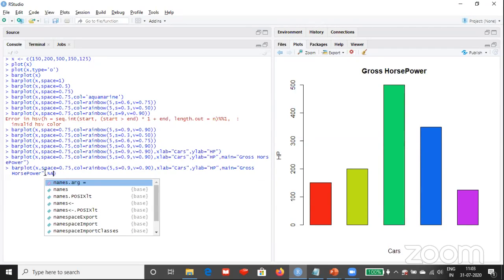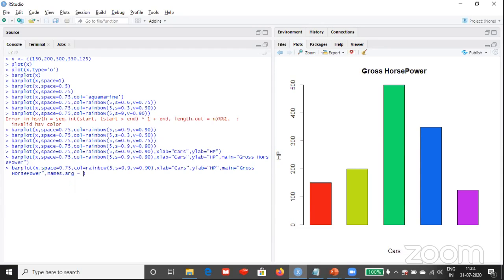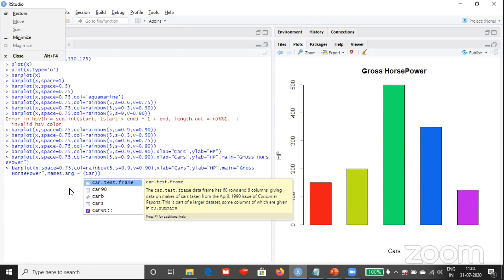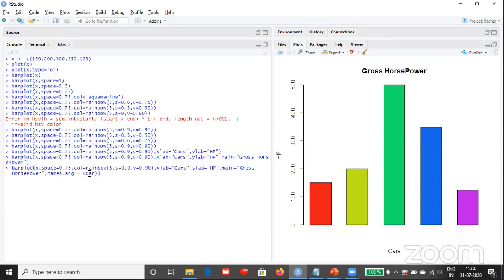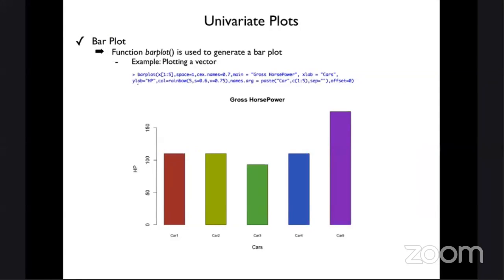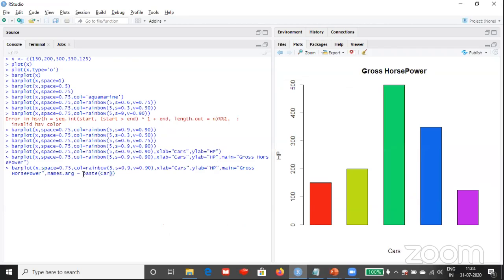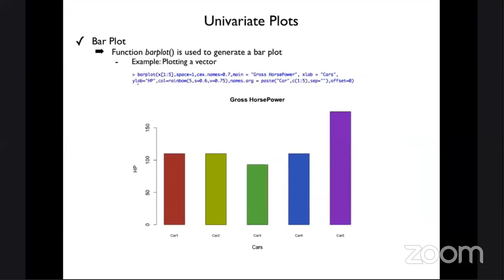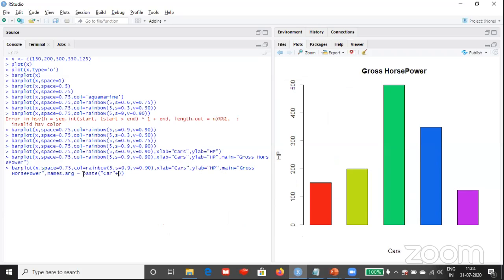Okay. So names. As it is case sensitive, you have to be very clear on it. Names is equal to what name you require. I want it to be in the form of car. And then what should come? Paste. I'm using paste here because paste is nothing but pasting two things together. Inside, you have to paste car, and you have to give a comma because 1 to 5 has to be pasted.